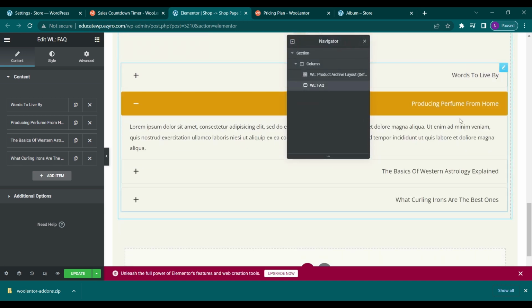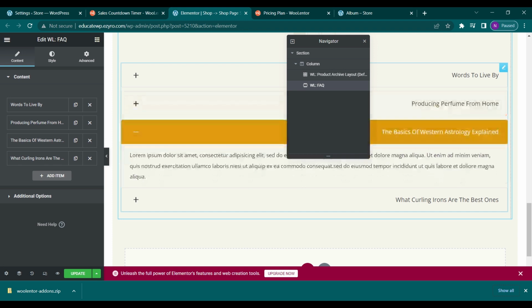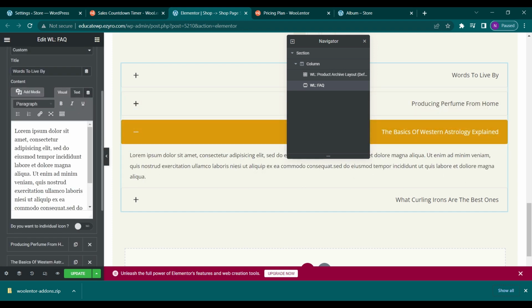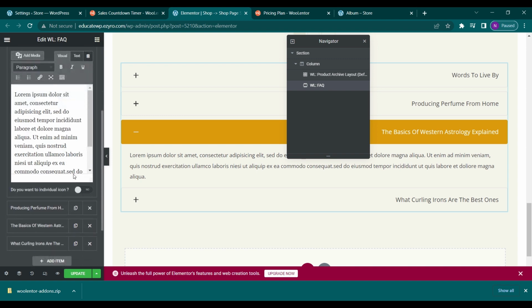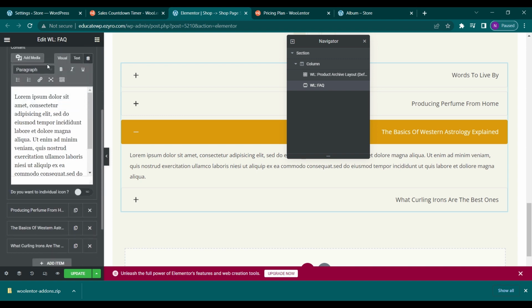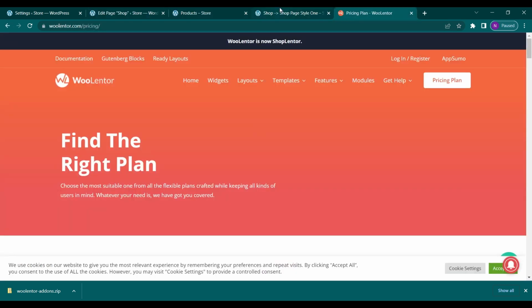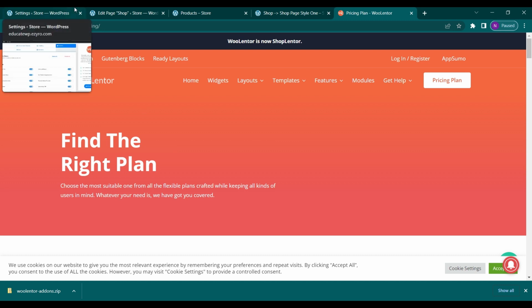And these are all the FAQs, and you can edit the content from here. So this is simply, you can add an FAQ. You do not have to install a different plugin for this also. So there are many other things that you can do using ShopLentor. So this is what you can do with this WooCommerce plugin.